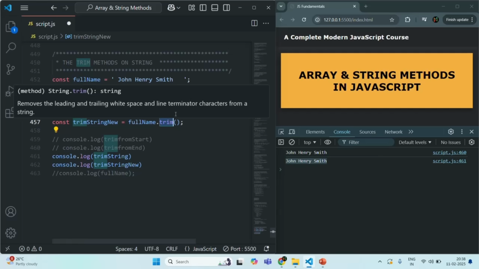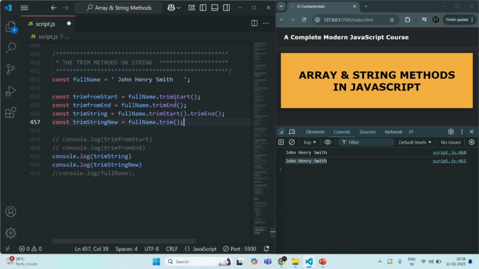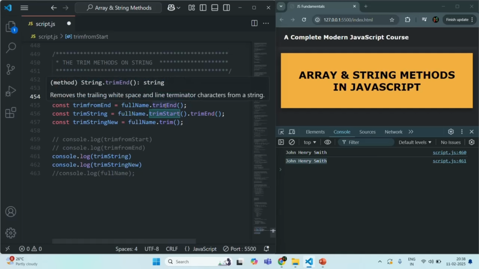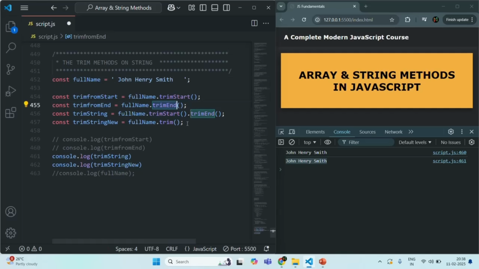So when you want to remove spaces from the start of the string, you can use trim start. If you want to remove spaces from the end of the string, you can use trim end. And if you want to remove spaces from both start and end of a string, you can simply use this trim method.